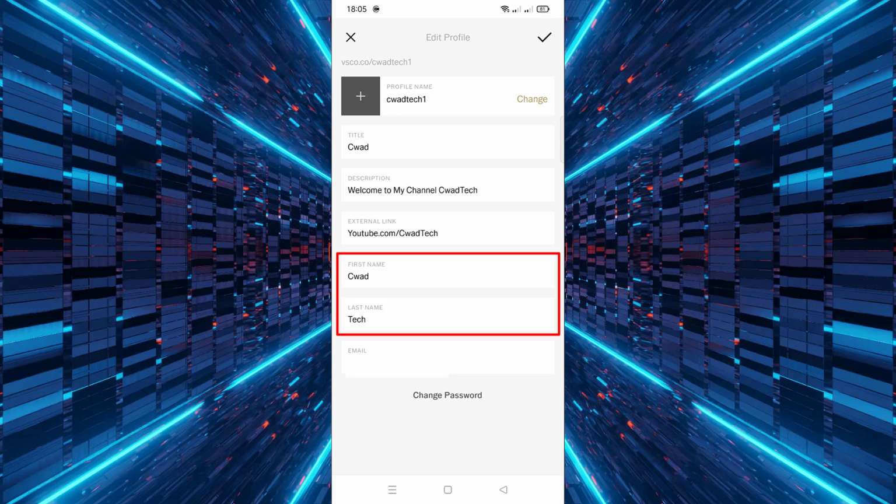Finally, after filling in your full name, look for the Save icon at the top right corner. Tap on this Save button to confirm your changes and update your profile.